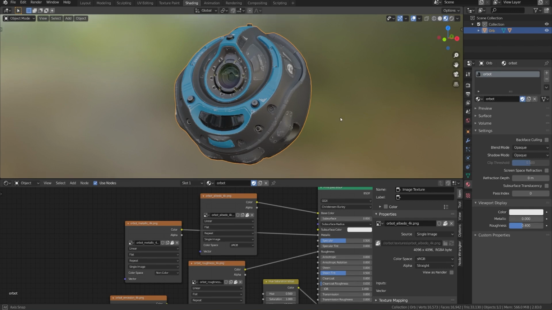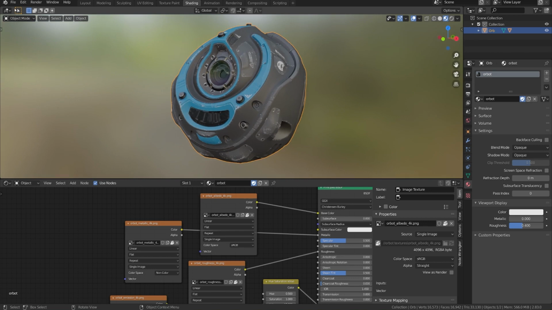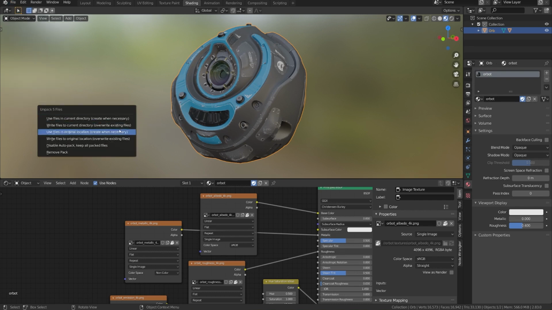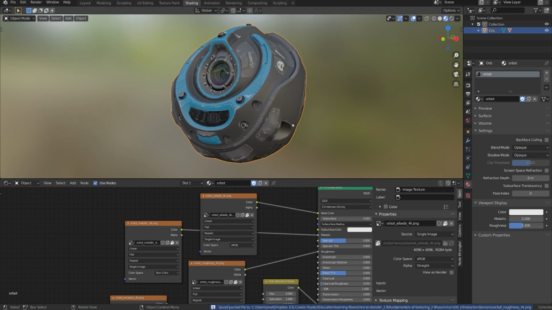So if you get a file that's packed, what you could do is go to File, External Data, and then Unpack into Files. And I usually just use the first one, use files in current directory and create when necessary. And then it's going to unpack all of these and save them right next to the blend file. And it'll save it as a relative path.